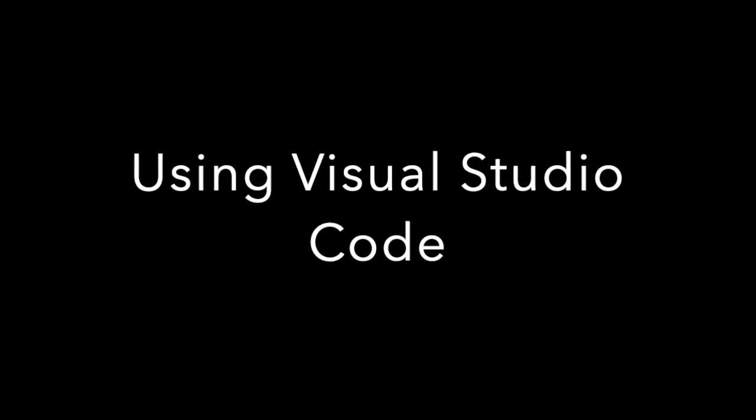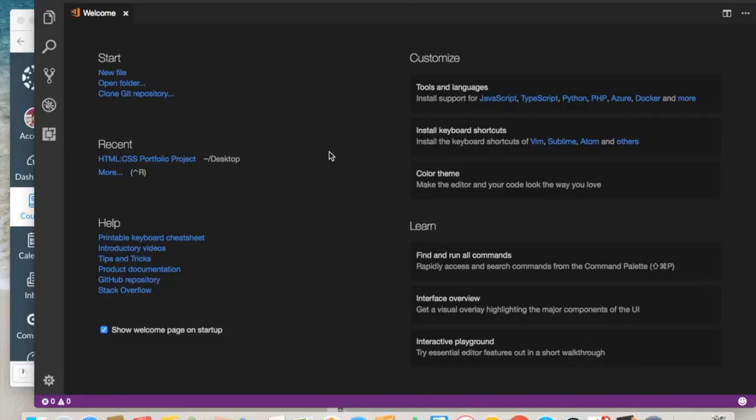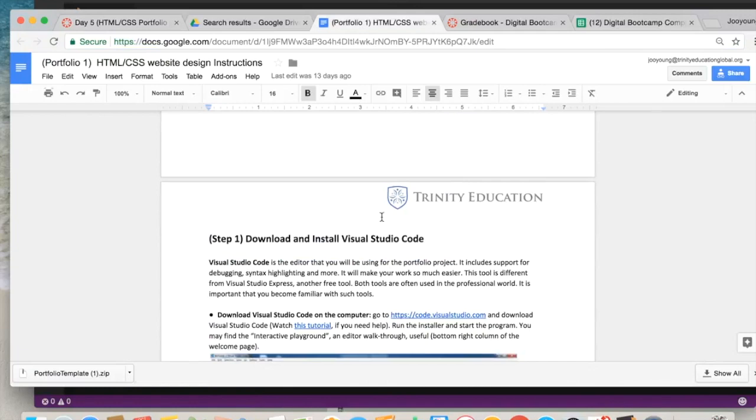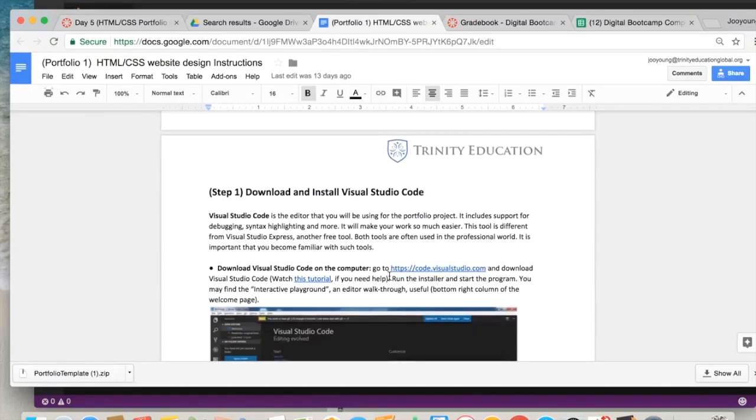Hello everyone! In this video, you will learn how to manage your portfolio project folder using Visual Studio Code. First, you'll need to download Visual Studio Code onto your computer. Please follow the instructions provided in the project description documents.